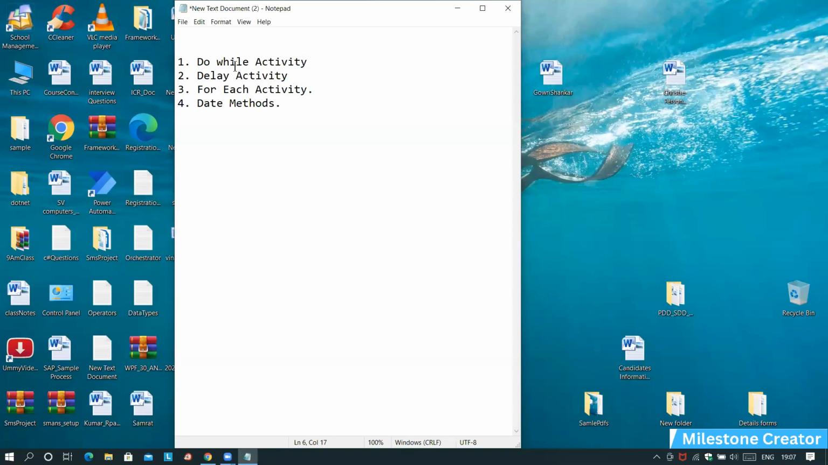See, yesterday we discussed the while activity. Basically we use the while activity for repeating a single statement or more than one statement more than one time. The do while activity also works similarly to the while activity. Okay, right now I will show you.